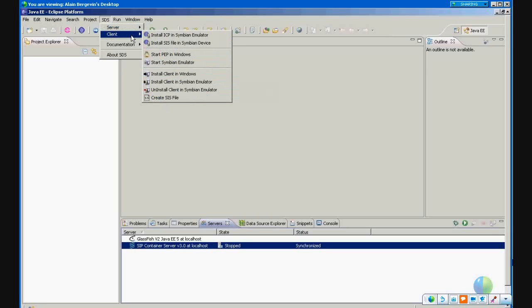And then on the client part, you have some other options. You have the ICP installation in both the Symbian emulator or a Symbian device. Then you have a PEP. PEP is a Prism Enhanced Phone Book. This is a bit of a prototype of an application to manage where you can add buddies and groups and see which applications they are able to use and launch your application from that GUI.